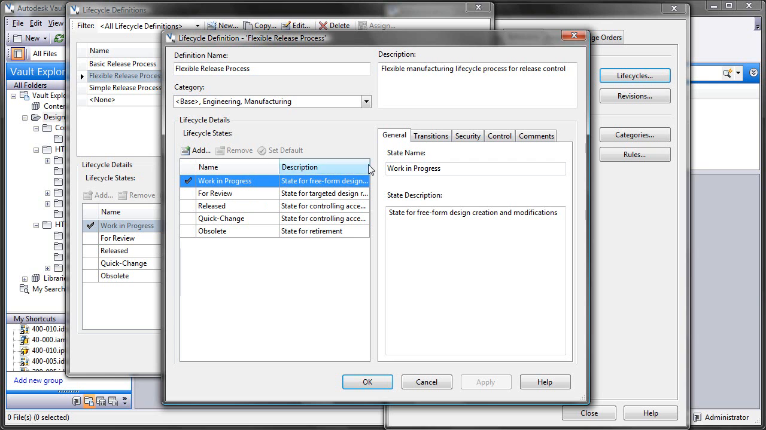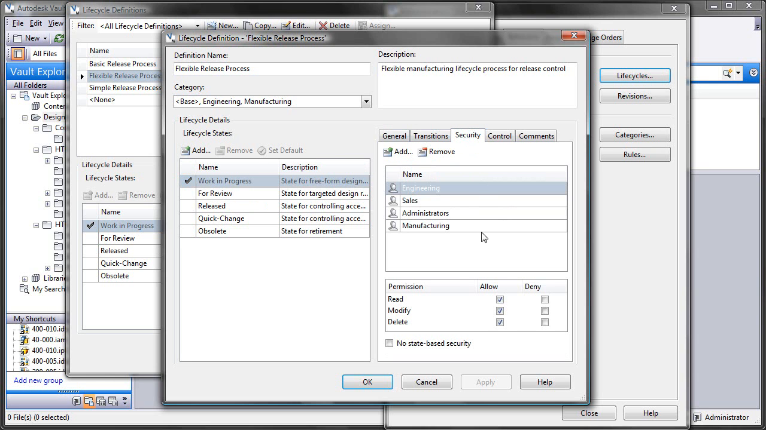For instance, the work in progress. Clicking on the Security tab, engineering, sales, administration, and manufacturing all have representation in here. These are user groups within the Vault. And taking a look at the work in progress state, I can see that anybody in the manufacturing group, like the shop floor login, was denied the ability to read, modify, and of course delete.